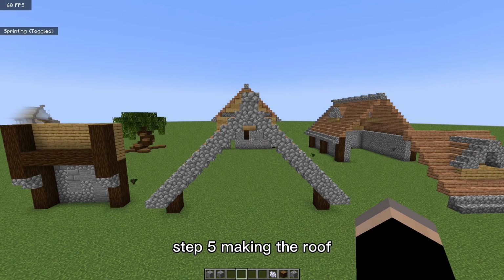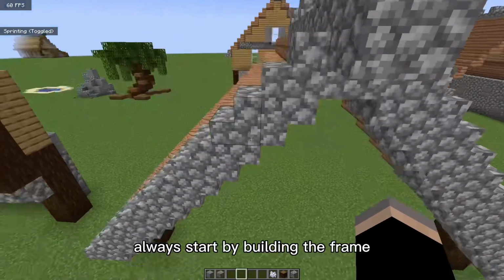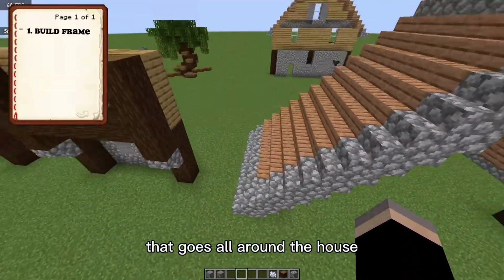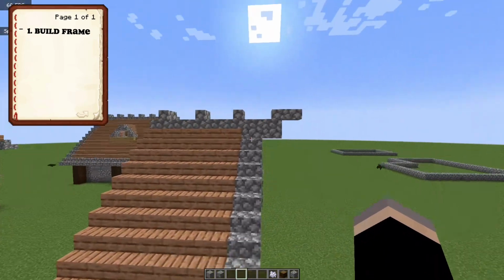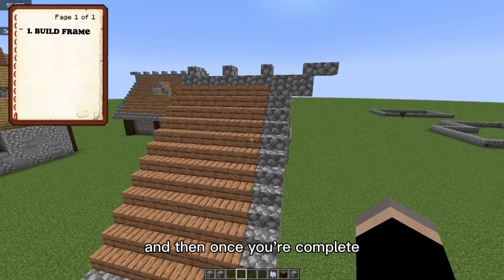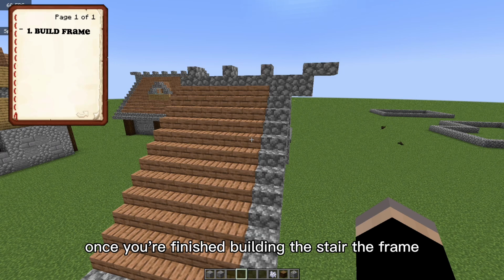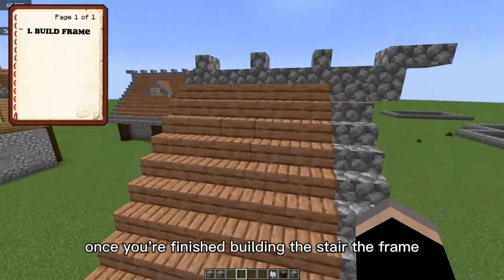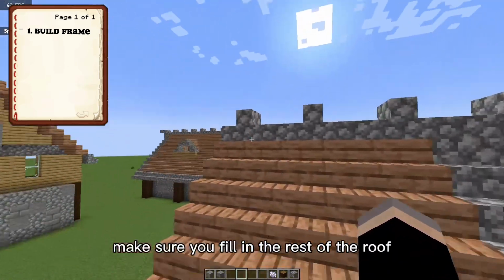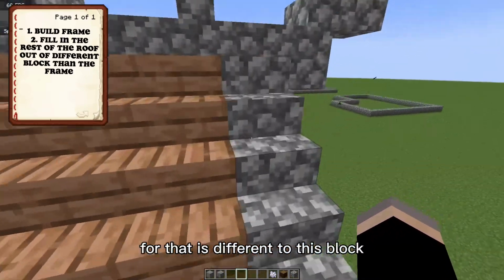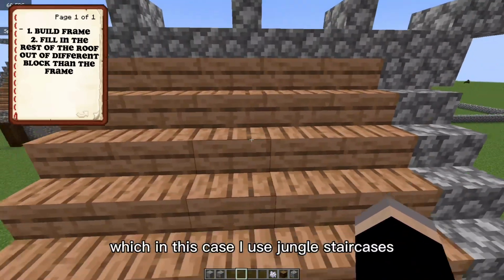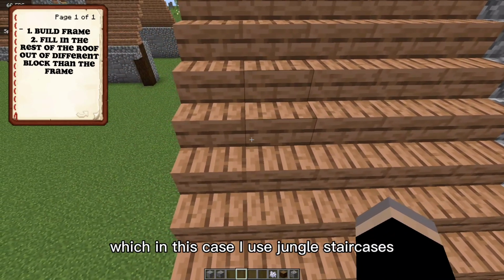Step 5. Making the roof. When building the roof, always start by building the frame that goes all around the house. As you can see here, I did it out of cobblestone staircases. And then once you're finished building the frame, make sure you fill in the rest of the roof with one block that is different to this block, which in this case I use jungle staircases.